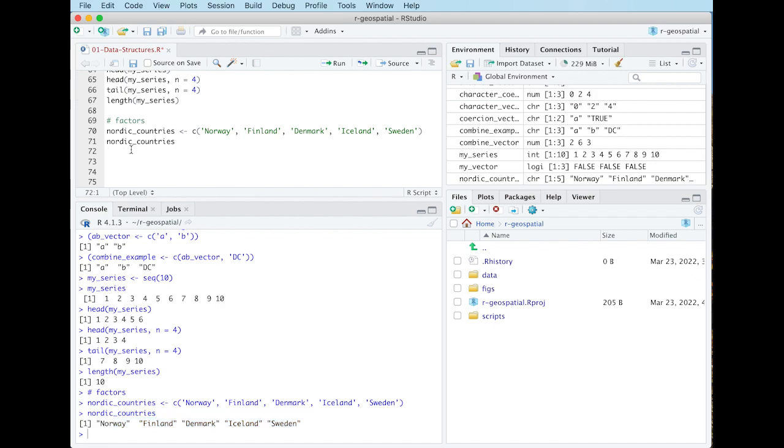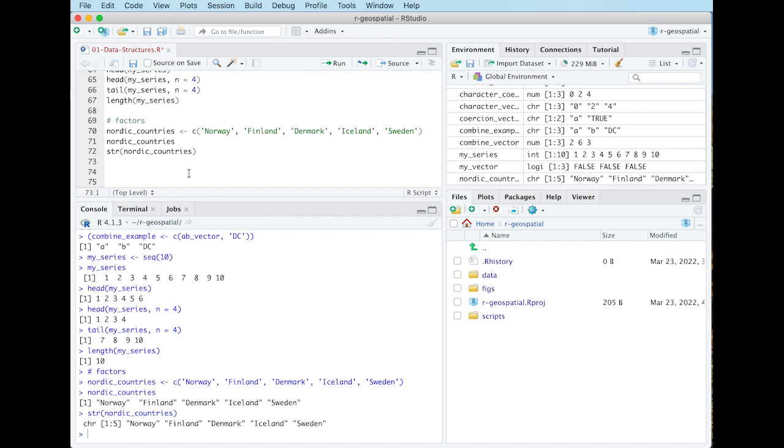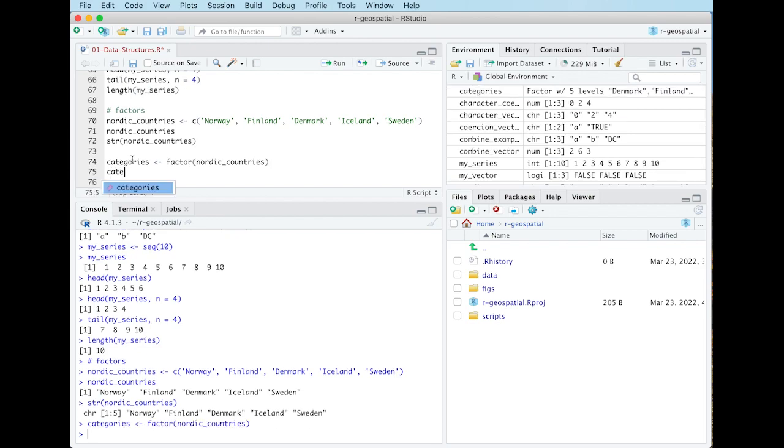So again, when we created this, it's actually a character vector. Let's check it out by using that str command again, on Nordic_countries. And so here, if we run that, we can see that this is a character vector that we created. But let's convert it into a factor instead. So this time we'll make it categories, which is the name of the factor we'll create. And we're going to take the factor function and run it on Nordic_countries. So I'll run that and I'll print out categories.